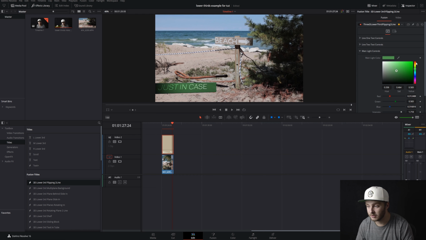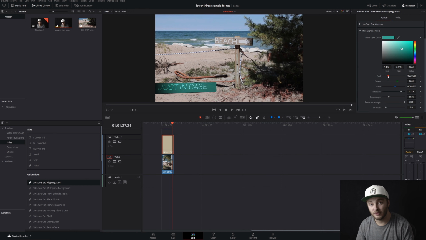We can make it green, we can make it red, literally any color you can find in here, you can have. You can also fine tune your colors with these individual color sliders. You can go more red, less red, more green, less green, and the same with blue.